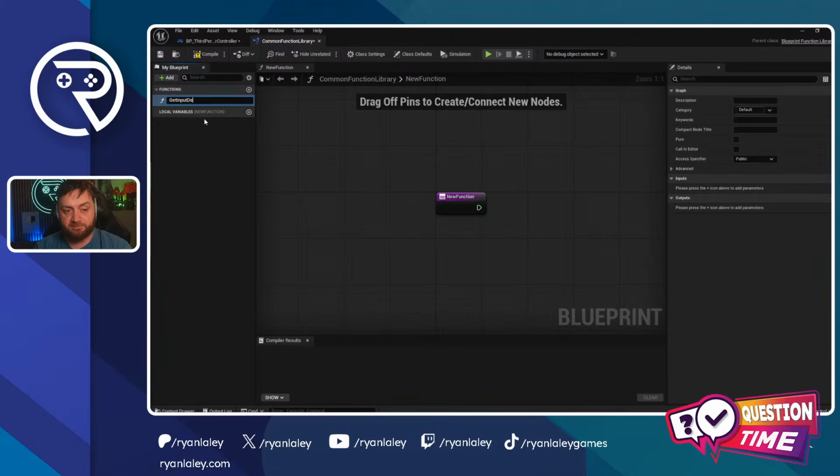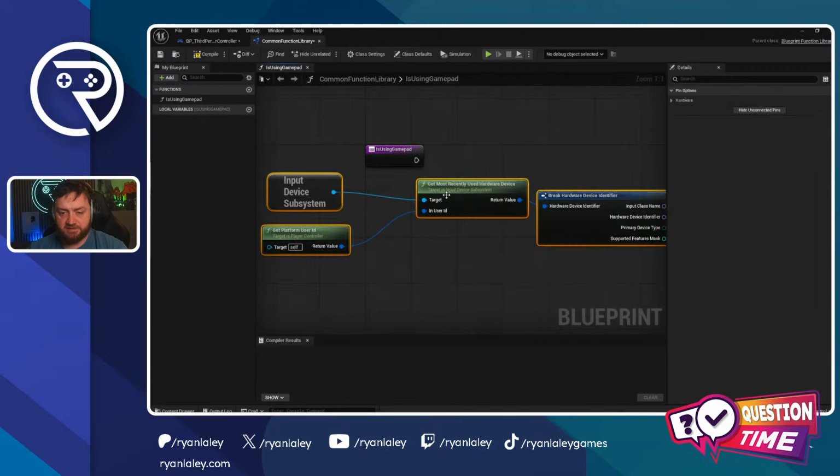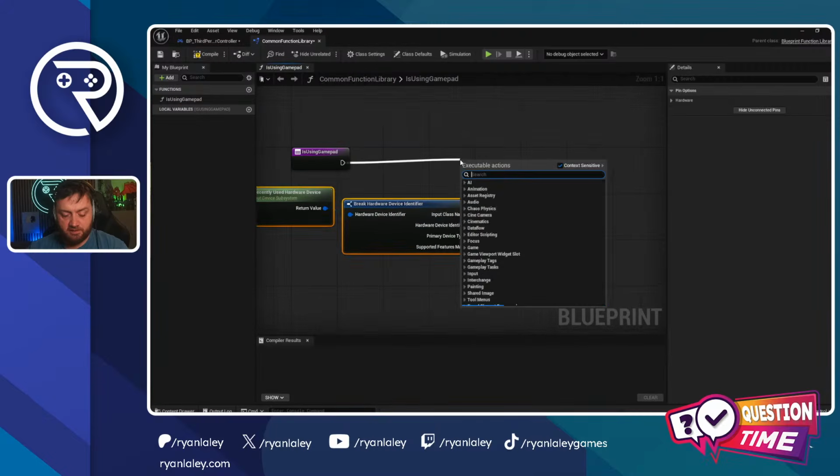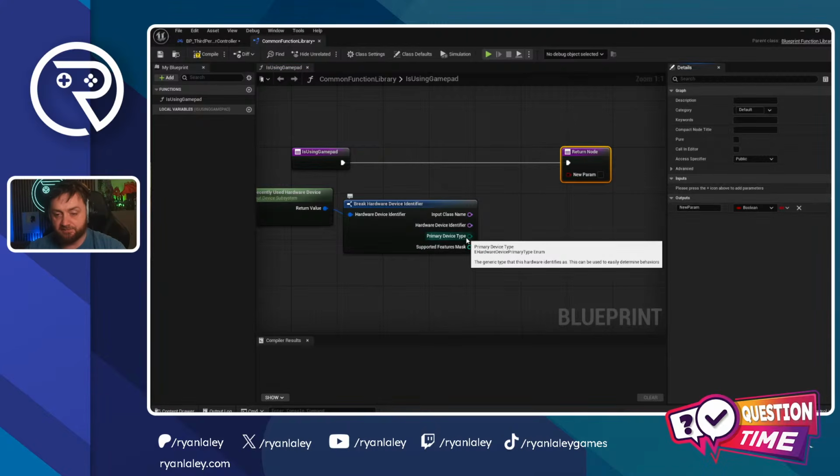Or it is using gamepad. We'll do like is using gamepad. There you go, if you want to do something that simple. So I can then take all this stuff, put that in here, and I can return a value. And I can return whether or not this enum is going to be a gamepad.